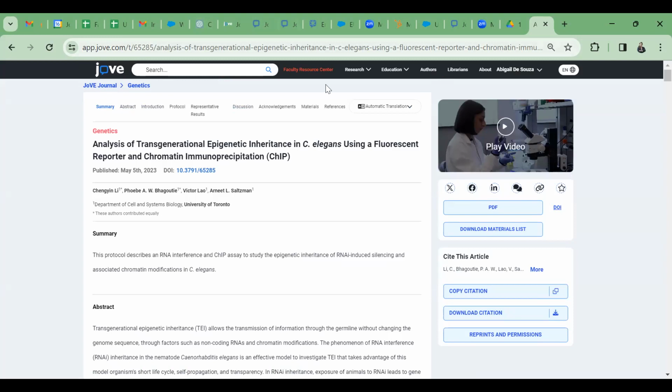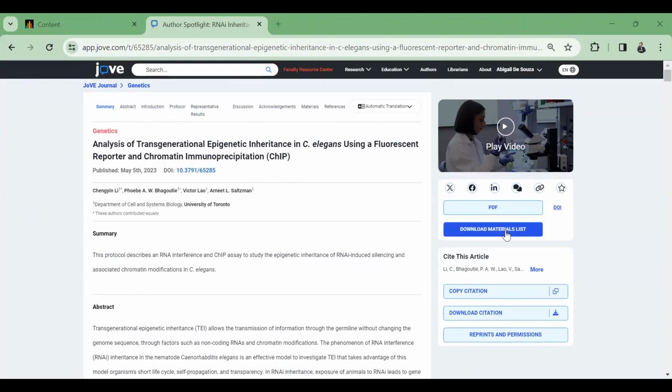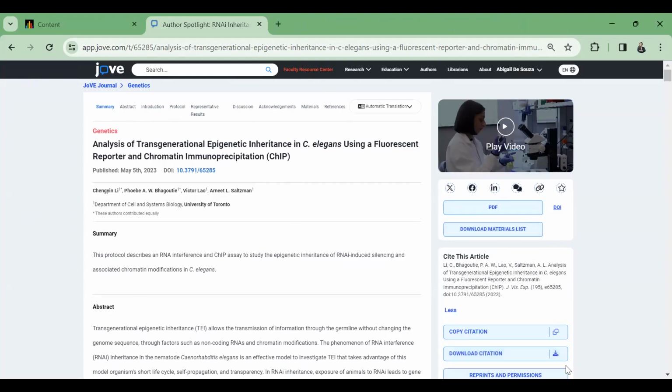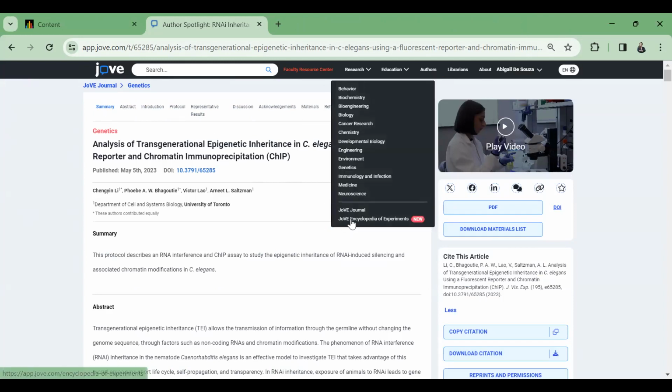One can navigate within the article page. So once you're on the article page, you can navigate within it here. You can download a PDF, download the material list, copy the citation, as well as download the citation. So that's a bit on the research journal.